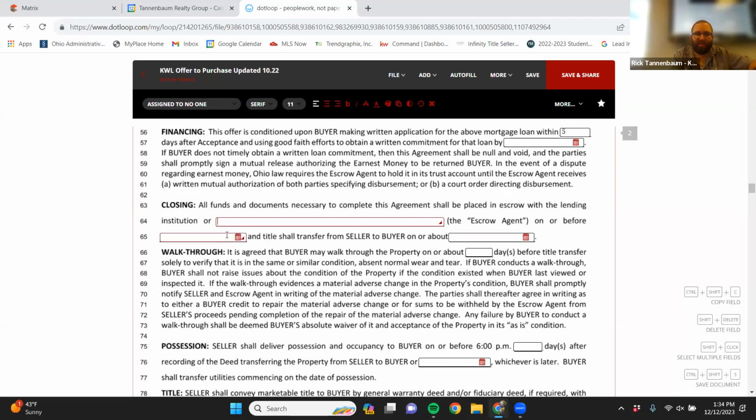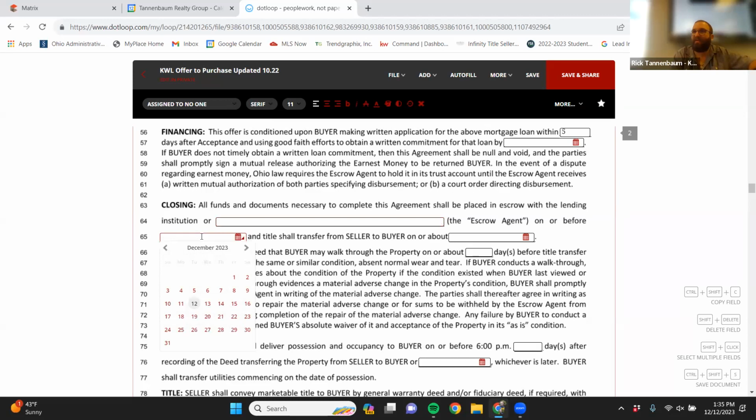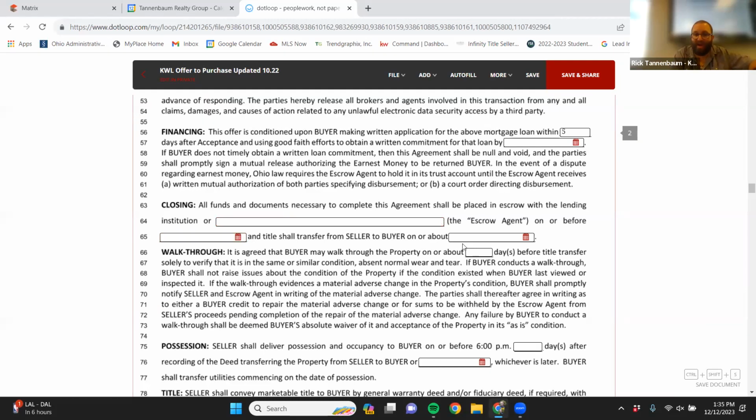Funds will be deposited on a date and transfer shall be on or about a date. I always make these two dates line up to be the same. So if we're closing on January 10th, the first one will say funds are due with the escrow agent on or before January 10th, and the title shall transfer on or about January 10th.